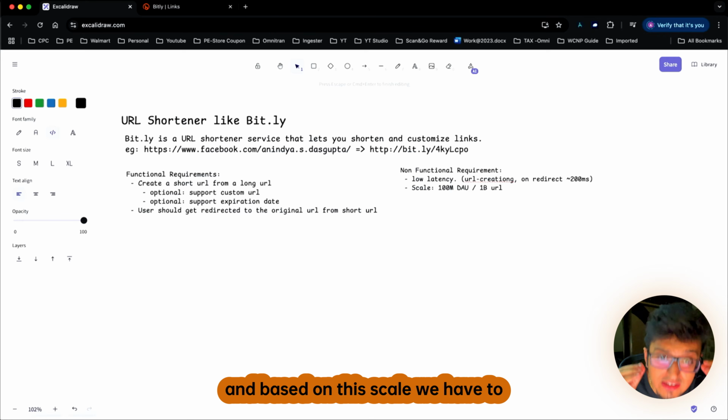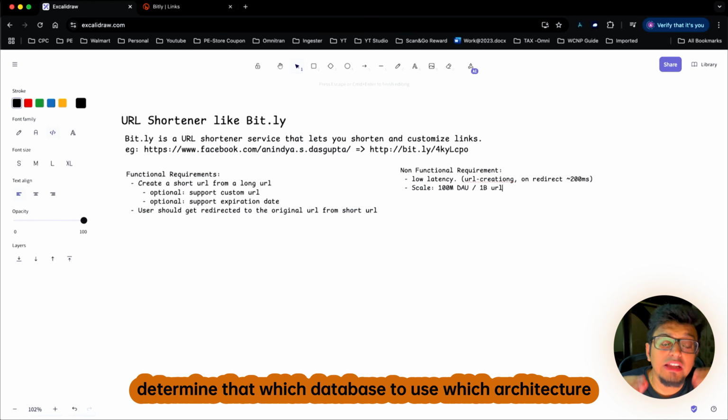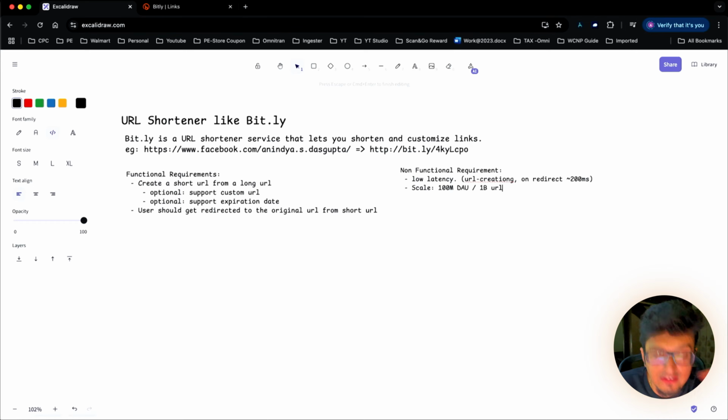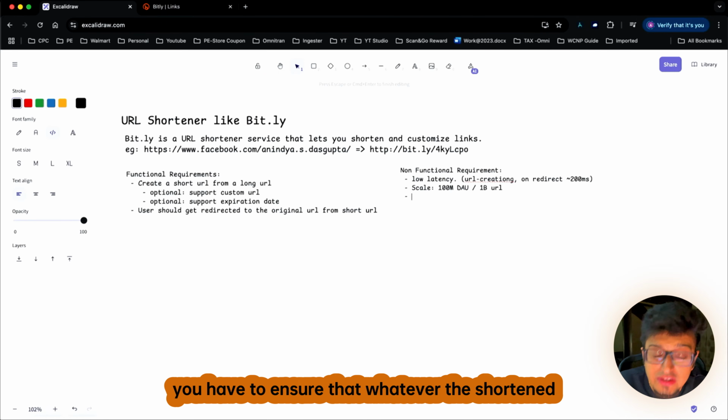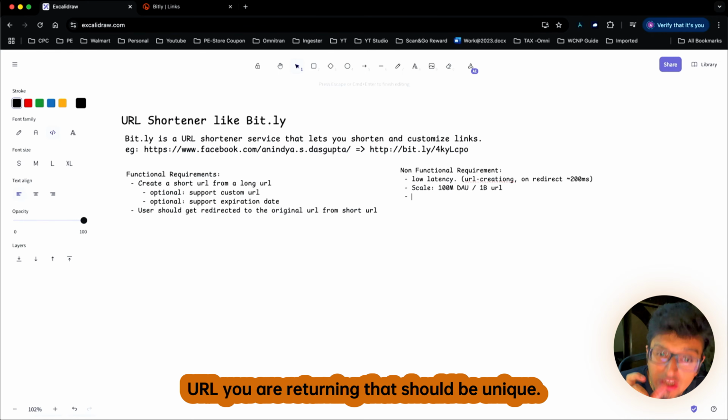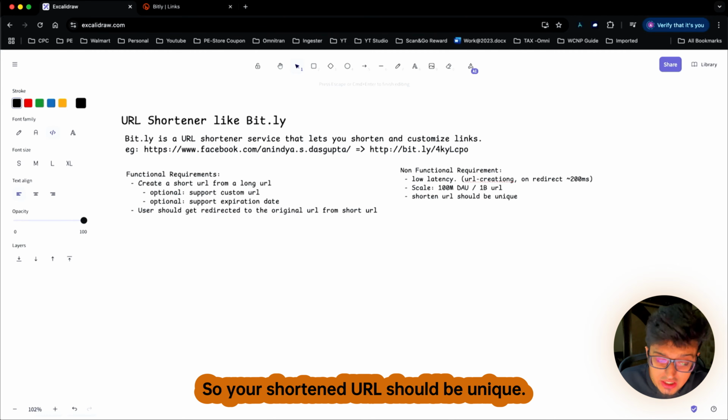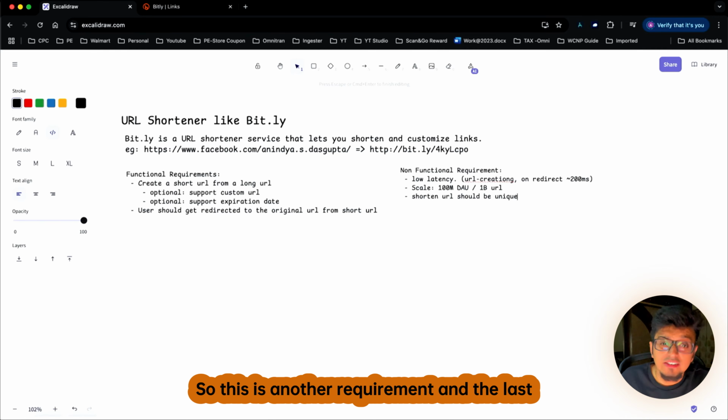Based on this scale, we have to determine which database to use, which architecture to follow, and many other things. The next non-functional requirement is that whatever shortened URL you return should be unique. So your shortened URL should be unique. This is another requirement.